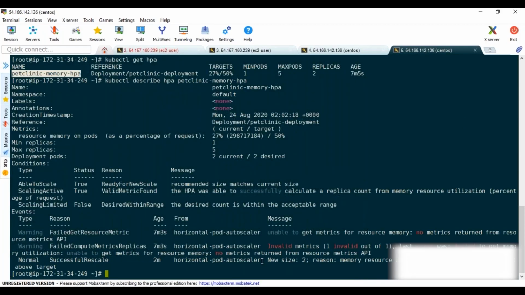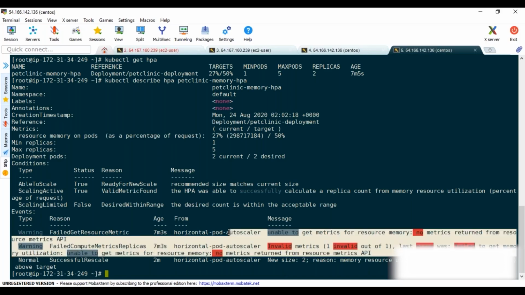Okay, this one, new size, reason: memory resource utilization percentage of request. Okay, about target, so that's why it created a new pod. As I said, you can ignore this one, because whenever it's initialization time it will get an error. At that time HPA will not be ready to get the details, because the metric server is collecting the information and it will take time to connect with this HPA. During that time, you'll get this error.